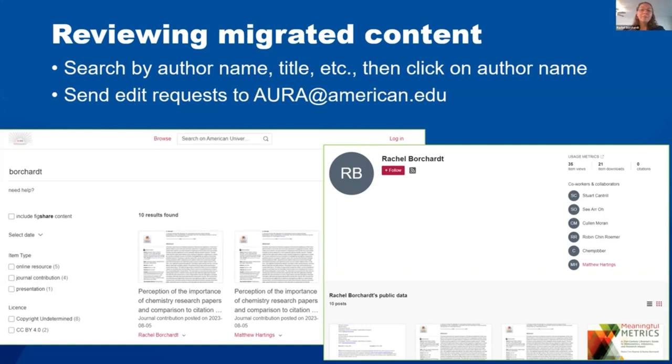So if you log into Aura, there's a chance that some of your materials may already be in Aura. The best way to find out if there's anything in there for you is to just do a search in Aura. So that's the left-hand side. I search for my last name. I have the benefit of having a very unusual last name, so it's only going to come up with my content. And you can see that it said 10 results found. And you can see at the bottom of that very first one where it says my name, that's a hyperlink that I can click on. And then on the right side, we can see all of the items that are associated with me personally.